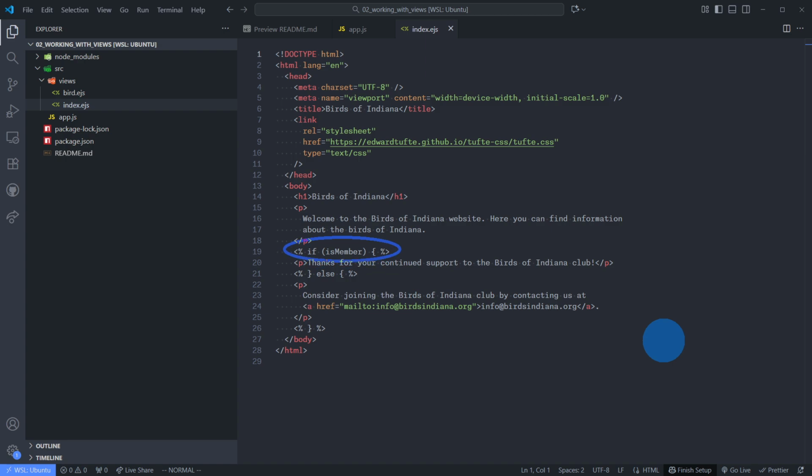We see that we're using that variable to control whether we see a message that says, yes, you are a member, so we're going to say, thanks for your continued support to the Birds of Indiana Club, or no, you're not a member. So here's our else block. If you're not a member, if isMember is false, we'll say, consider joining the Birds of Indiana Club, and so forth here. Let's give it a run.